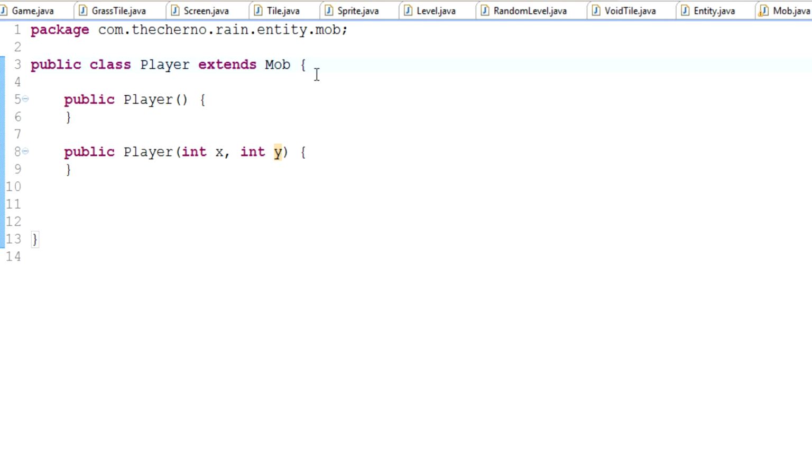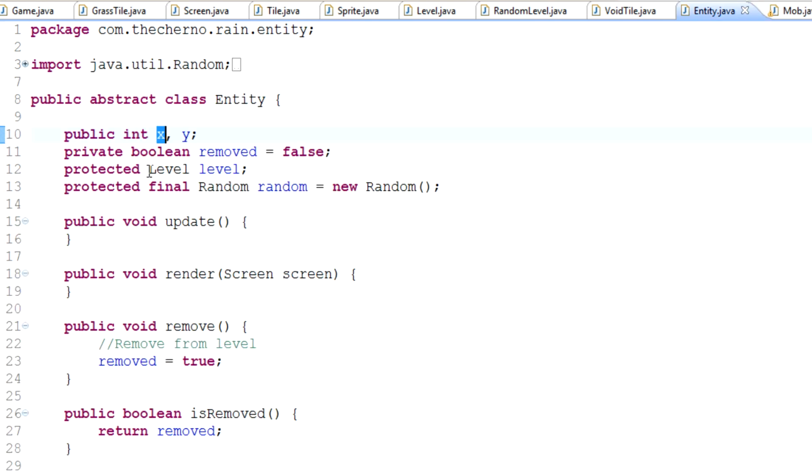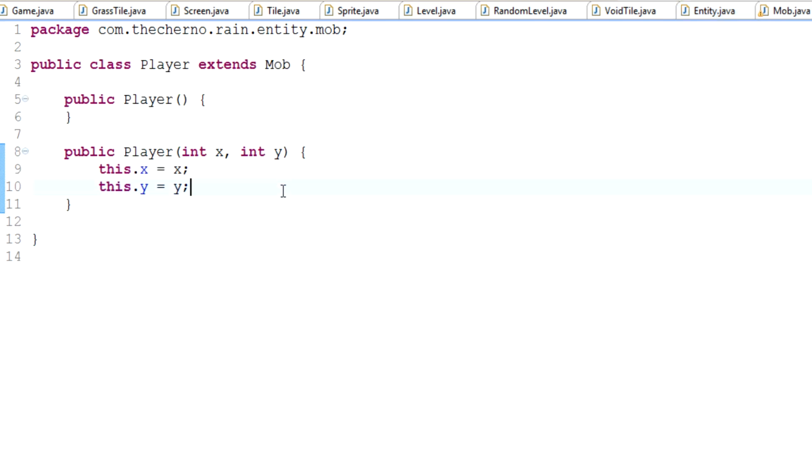We don't actually need to create those variables in the player class. We can simply just say that this.x equals X and this.y equals Y, and that's it. Because this.x, if we control click on that, it'll take us back to the entity class so we can see where the variable is actually defined. So that's brilliant.